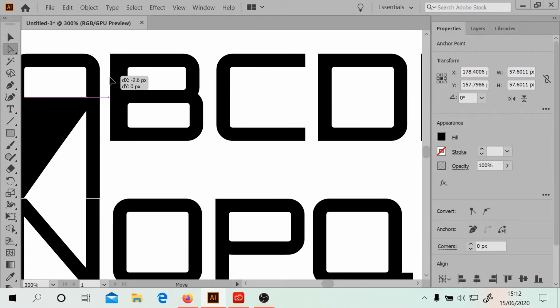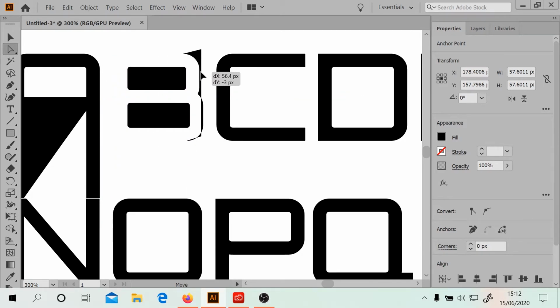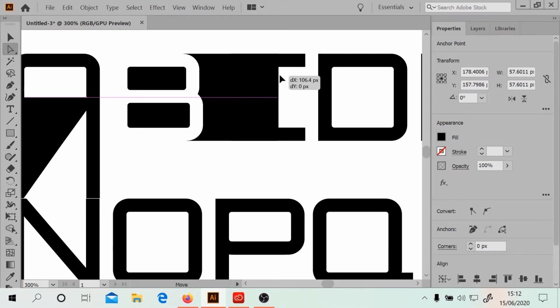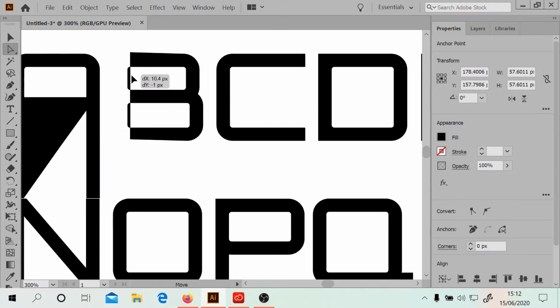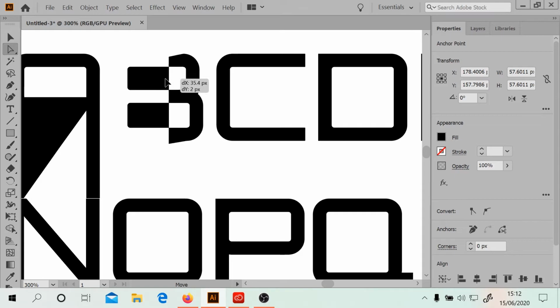So again, we're using it like so. This is an interesting thing as well, isn't it? We could do something like that. With the B, it's kind of obvious. You can see that. That's a really cool effect. It's kind of funny how that looks so cool.